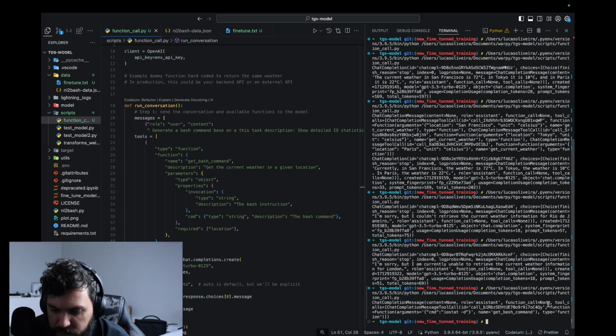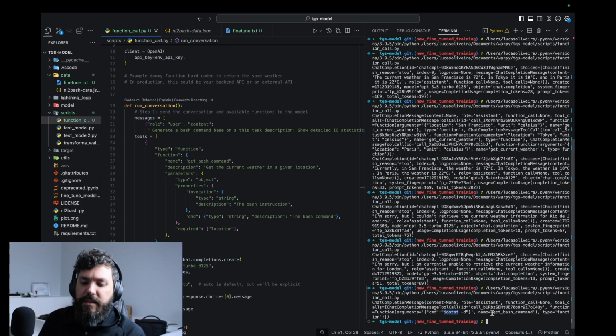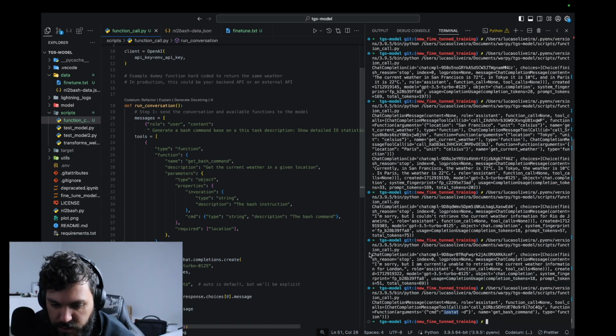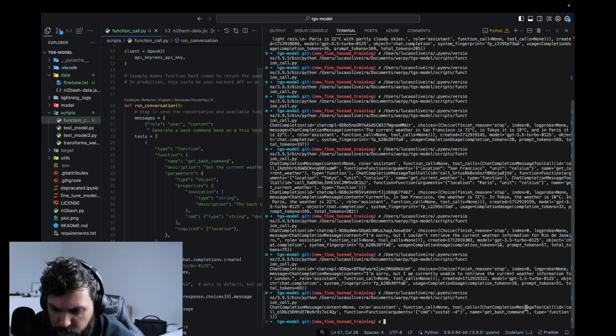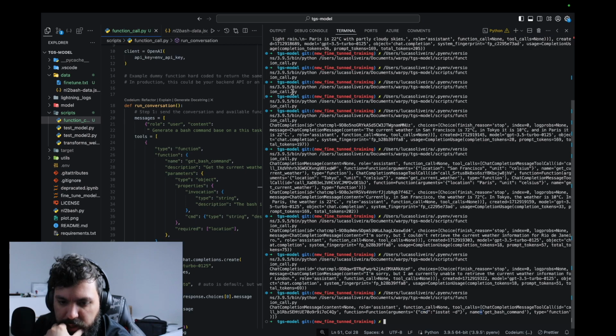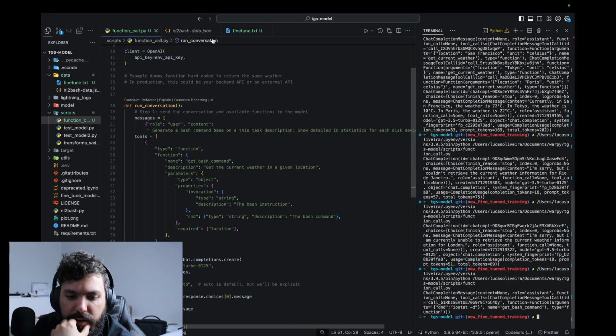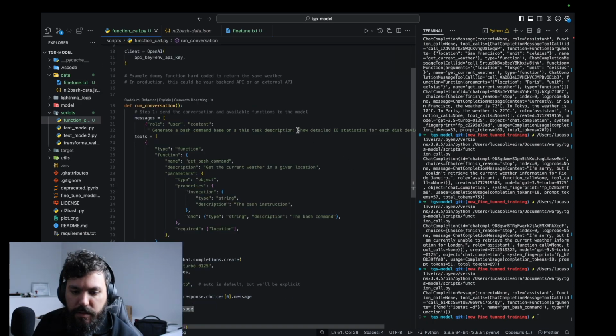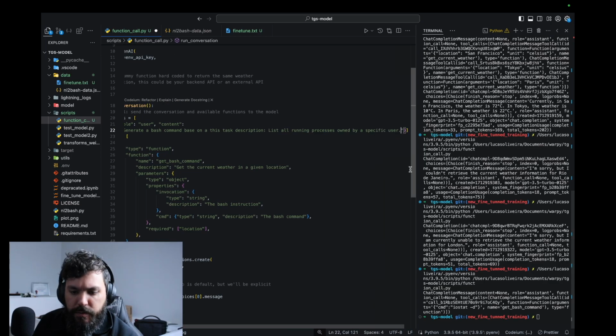Okay, so the message role assistant tool call, and then see here the command, this one. Okay, that's fine. That's really cool. That's the argument. I pass the command, and where's the invocation? Where's the invocation here? ID, function arguments, cmd. Okay, let's do another one to check. List all running processes owned by a specific user. Let's see what the answer is.